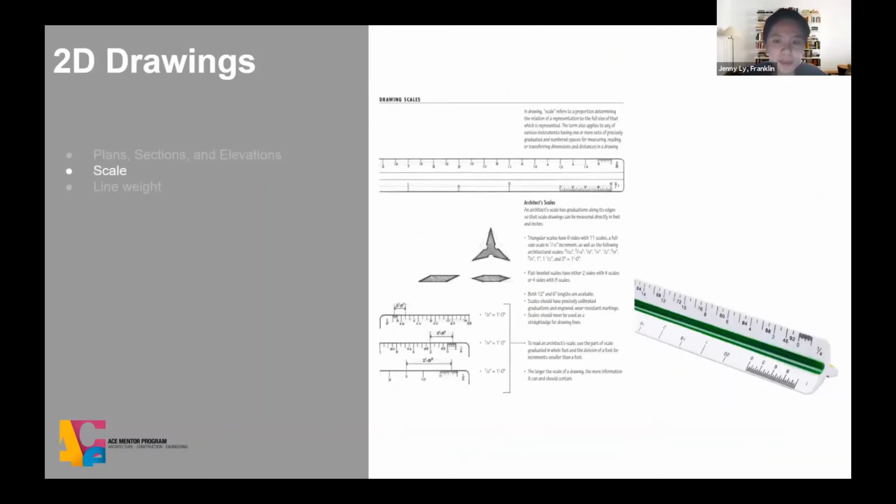Next I'm going to talk about scale. Obviously buildings are too big to put on a sheet of paper, so we have to draw things to scale. Your mentors can go into that in more detail, but for example, a common scale we use for floor plans is 1/8 inch equals a foot. And if you want to show more detail, for example a construction detail, how pieces come together, you would use a larger scale, like 3 inches equals a foot.